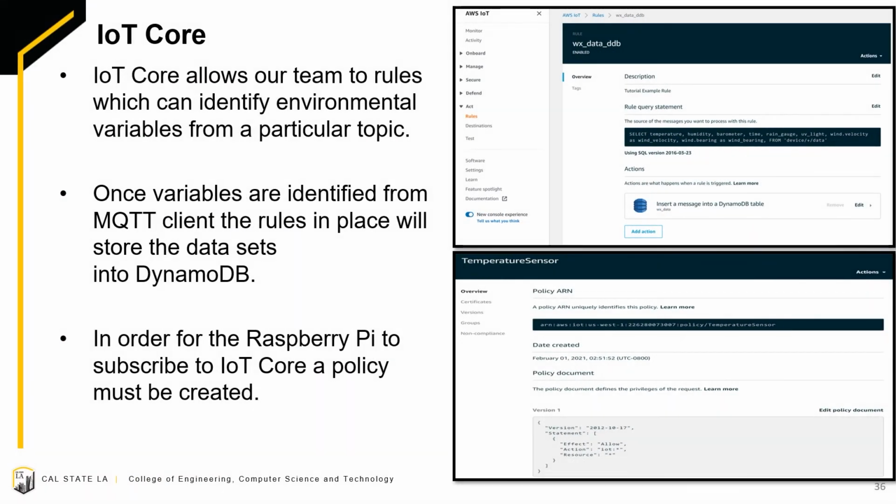Now for this slide, this is the Internet of Things Core website or location. In this little region right here, this is where we pull our topic and what variables we are going to have. So you can see the temperature, humidity, rain, and then we have actions. We're going to insert all those variables into the database, DynamoDB. This is just more of an illustration to get an idea of where it's located.